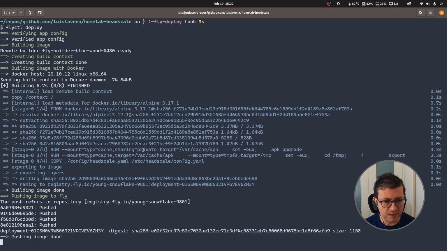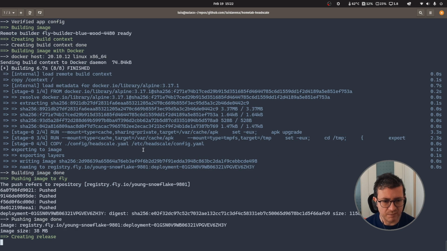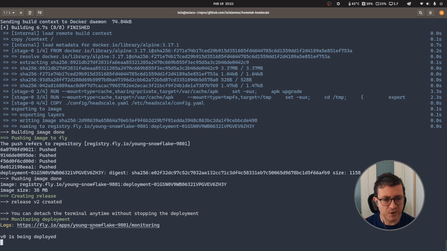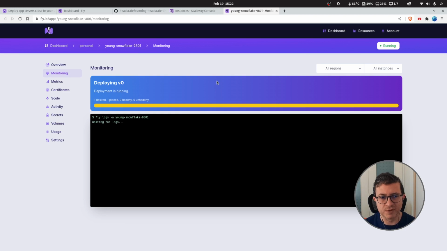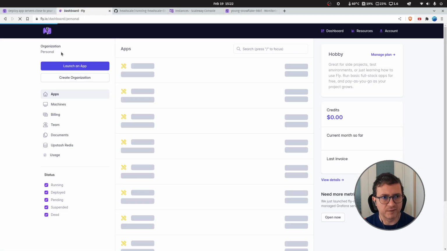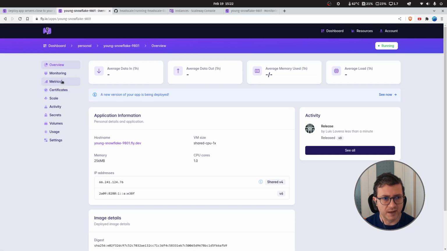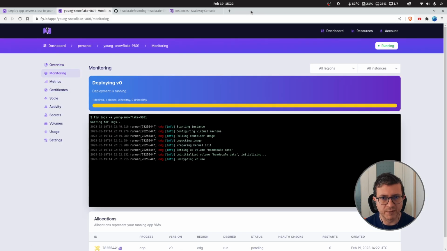So let's see, it pushes the image, builds a deployment for it, creates a release, and now you can click to monitor the deployment. It says version 0 is being deployed. So we have the logs here. I could run flyctl logs for that application on my console, but I can also come here on the Fly dashboard. If I refresh here, I will have the application, young snowflake, and I can go to monitoring. That will be exactly the same thing.